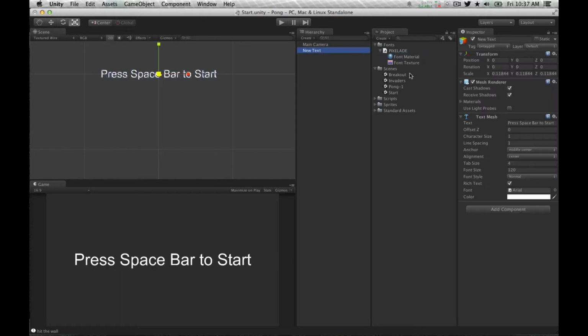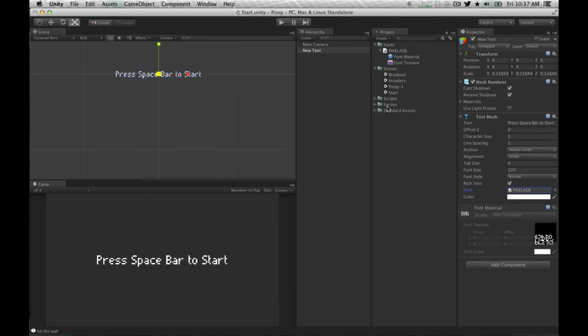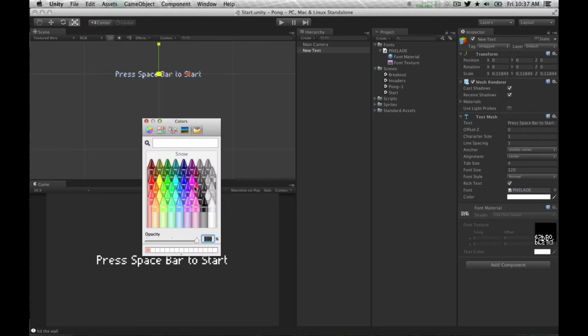So what we're going to do is come to our new text, and say, hey, we want to use Pixelade, not Arial, and bam, it's done. If you're using TTF, it will be automatic. It will work for you just fine. You just have to tell it a different material to use. You can then, of course, change the color to whatever you want, play around with it.